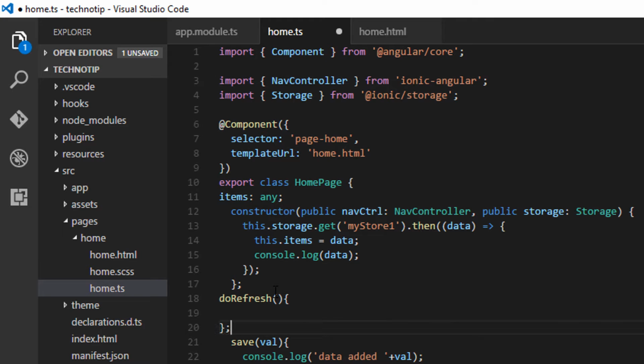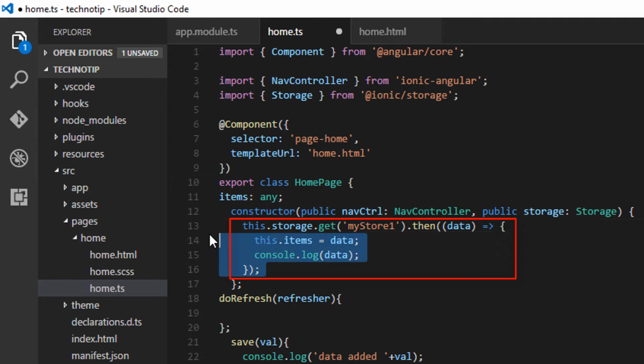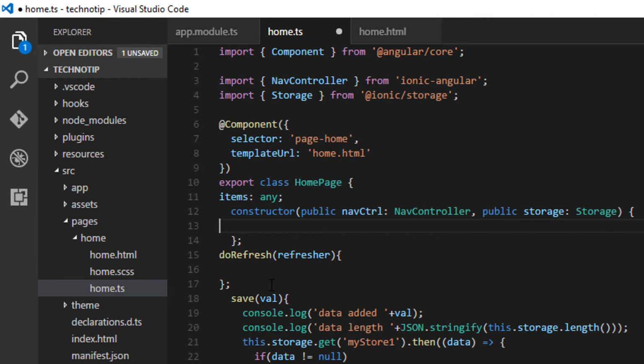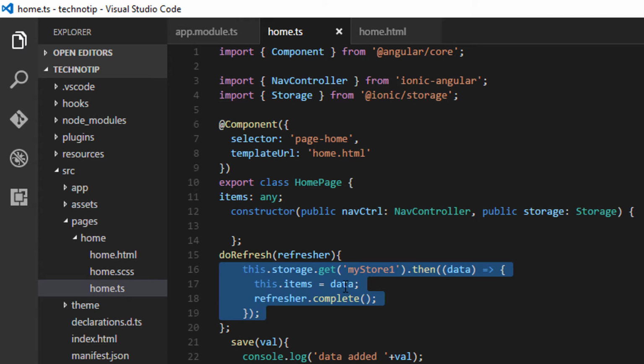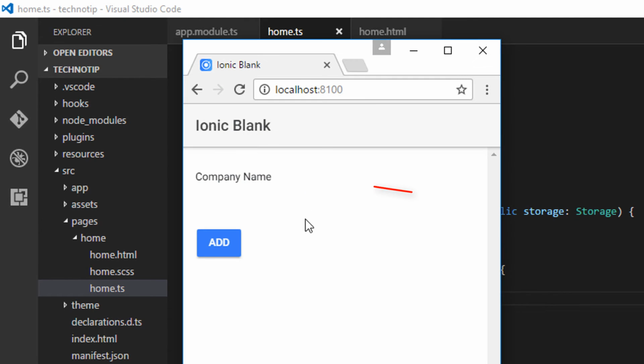It is passed with a refresher object. We can call it anything. I'll just call it refresher. Let me cut this code and then place it inside do refresh method. So, let me take this off too. So refresher dot complete, let me call complete method, which collapses whatever is rendered by Ion Refresher content.